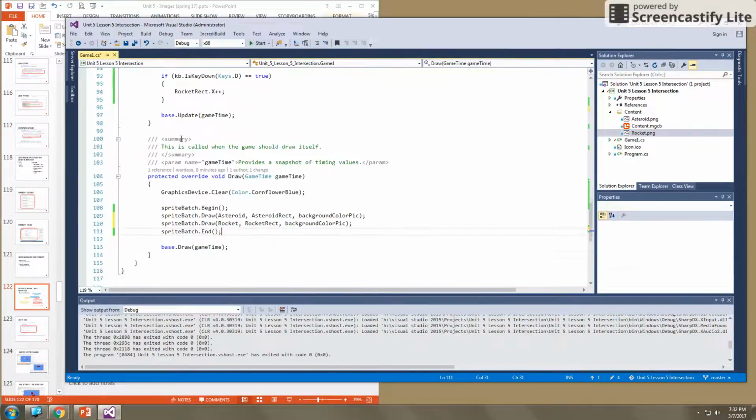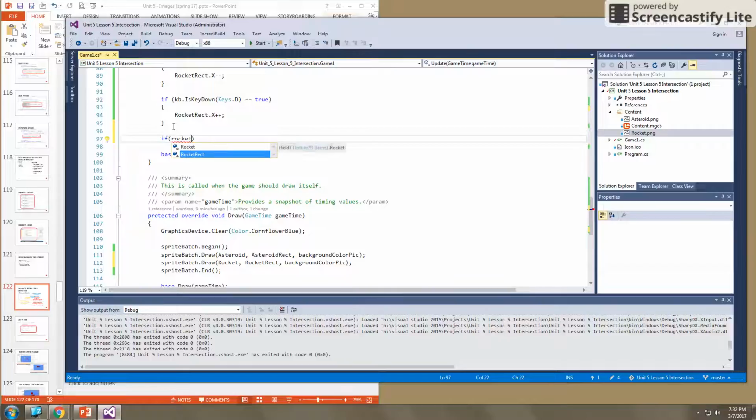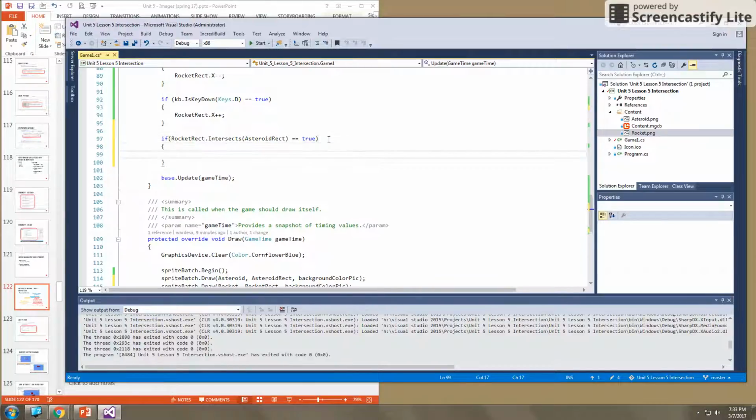So if we go here into our program underneath our keyboard code, we're going to add this in, and we're going to say, okay, if rocket rect, we're going to look at its intersects method, and if it's intersecting asteroid, if that's happening, that means it will return true. So if it returns true and says yes, it is intersecting asteroid rectangle, they are coming into contact with each other, then we're going to change background color pick to be equal to color dot red.